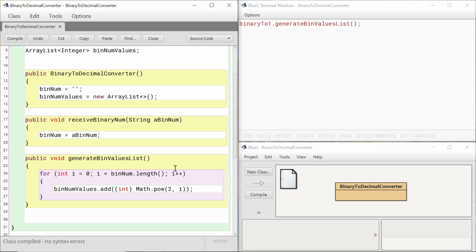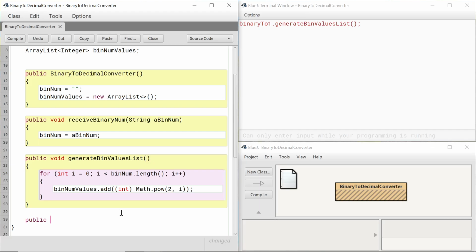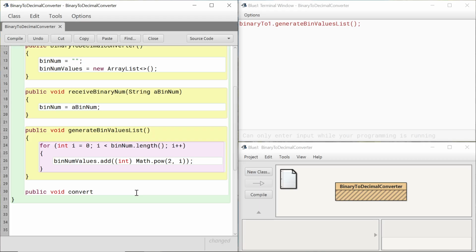Right, so generate binary values list. So now we need to check whether each character in the entered binary number is a 1 or a 0. So let's return true. Actually, let's just make this void. And let's make this method convert value. Okay, convert bin num.